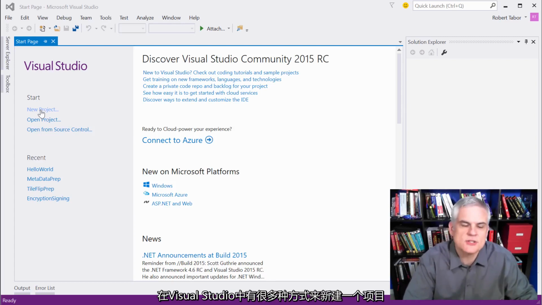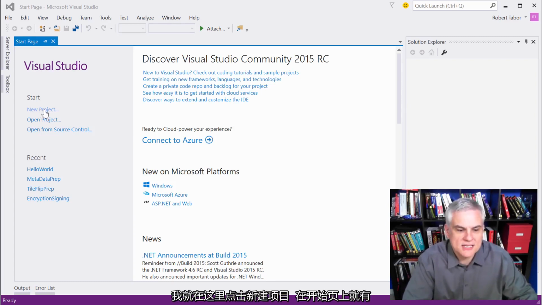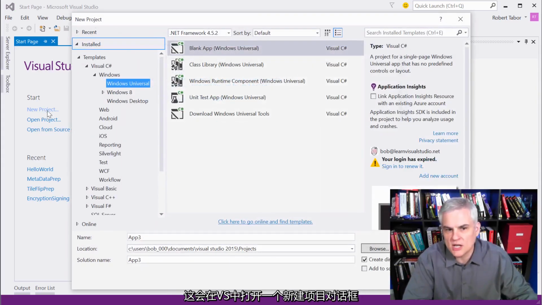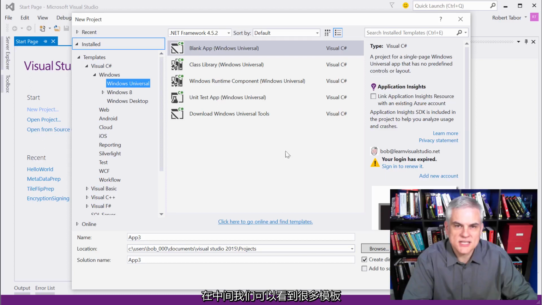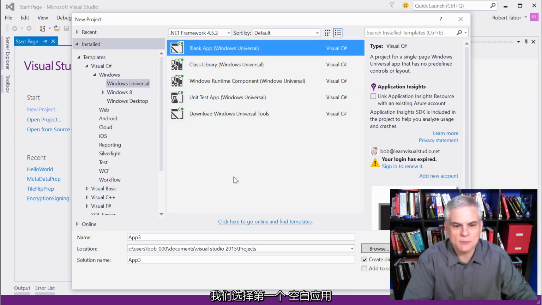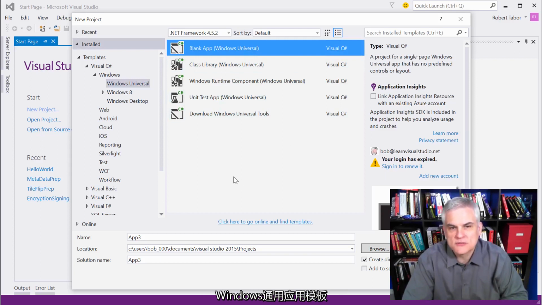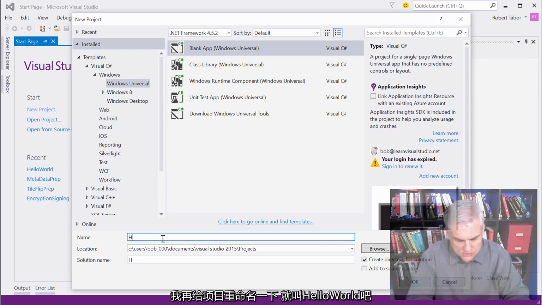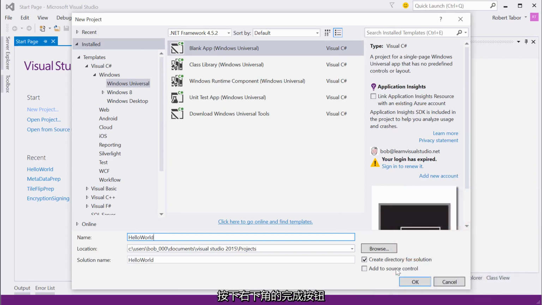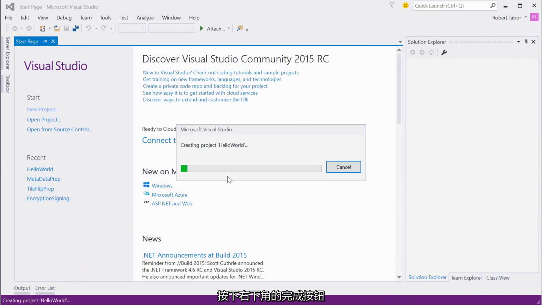There are a bunch of different ways in Visual Studio to do this, but I'm going to create a new project by clicking on the New Project link in the Start page. That'll open up the New Project dialog in Visual Studio. On the left-hand side, we want to select Installed Templates, Visual C#, Windows, Windows Universal, and then in the center, we'll see a series of templates. We want to choose the top one, the Blank App (Windows Universal) template. Then I'm going to change the name from whatever the default is to simply Hello World, and click the OK button in the lower right-hand corner. It'll take Visual Studio a moment or two to get it all set up for us.